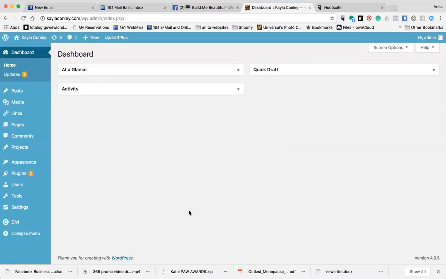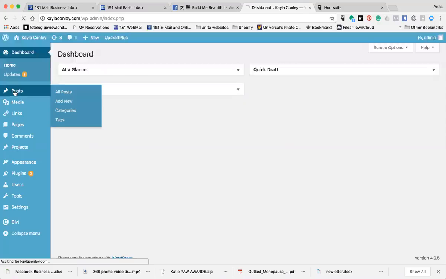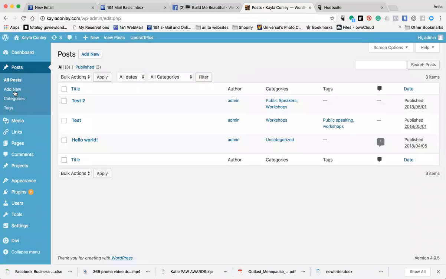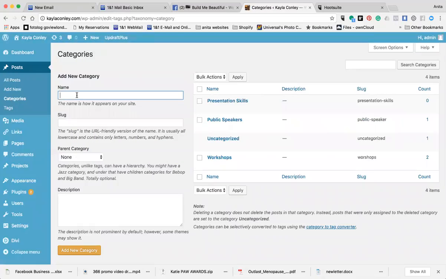So the first thing to do is to highlight the post section of your blog, and then you can go to the categories section, and then you can create your categories. Now, you can create your categories before you write your blogs if you know that you've got some core categories, such as with Kayla, public speaking, presentation skills, workshops.